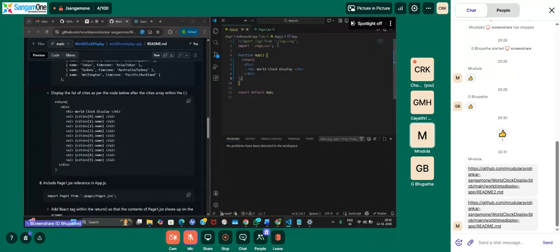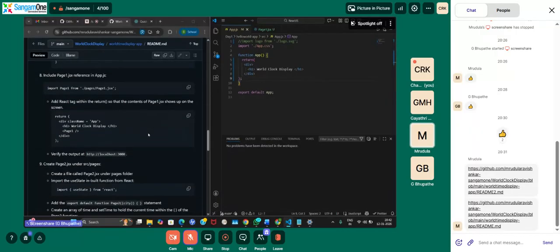Because here we haven't said that it needs to display something other than the world clock display. So in order to include page1.jsx into app.js, we need to use an import statement. So we need to reference it. Bhupati, can you copy the eighth one, the import statement? Can you paste it here, please? We have imported, but we haven't used it anywhere. So we have to use it after h1. Okay. So now after h1, Bhupati, can you just delete this and write it again?